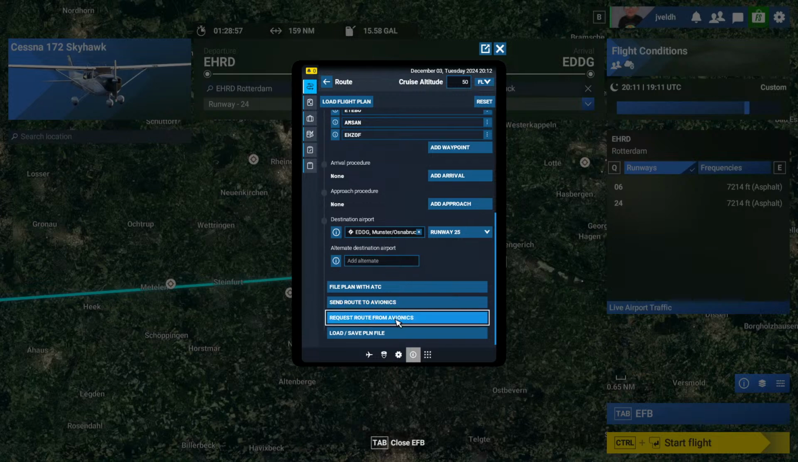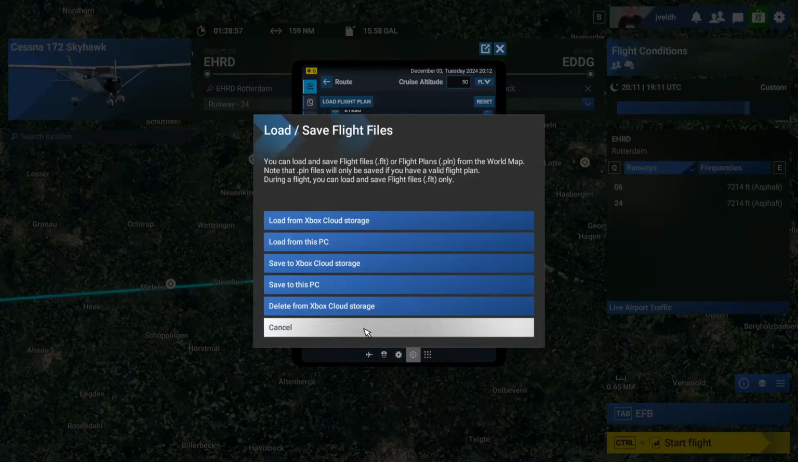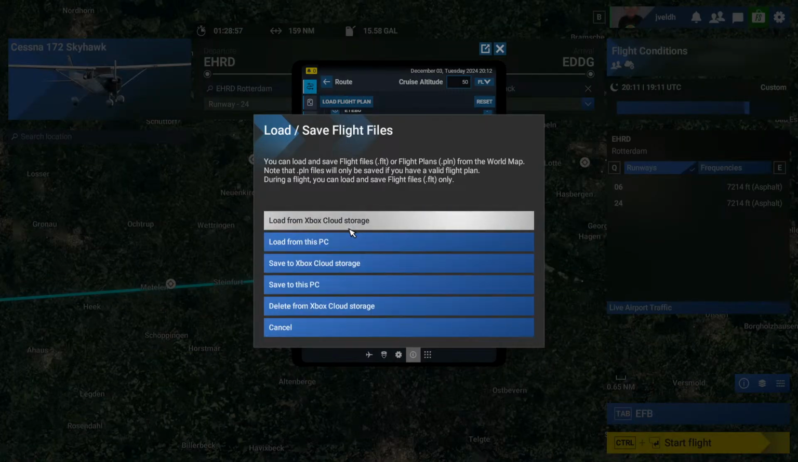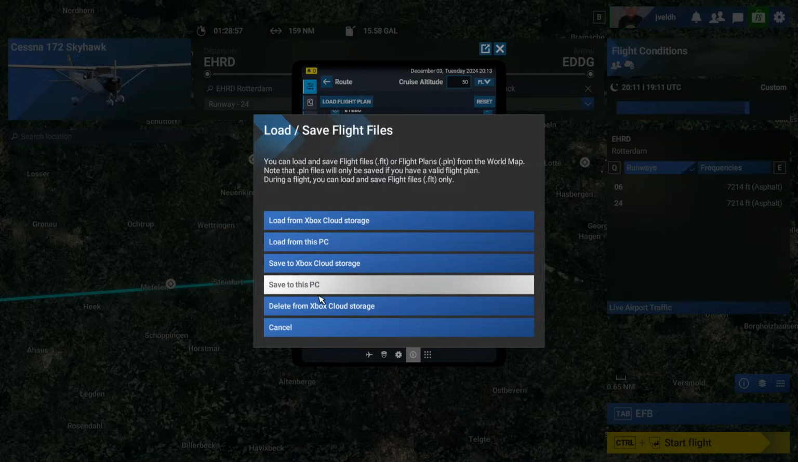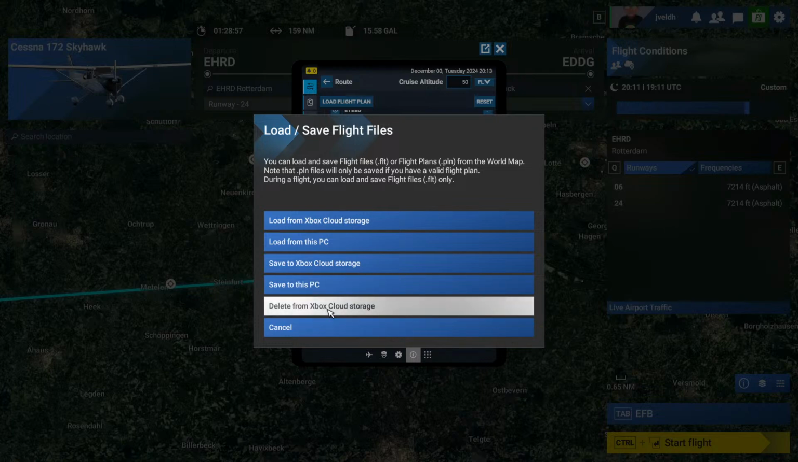Then there's also the route from avionics, which will pull it from the avionics. And you can also load and save a flight plan, right? Here you have the options to load it from the Xbox Cloud Storage, load it from the local PC, save it to the Xbox Cloud Storage, save it to the PC, but you can also delete it from the Xbox Cloud Storage.